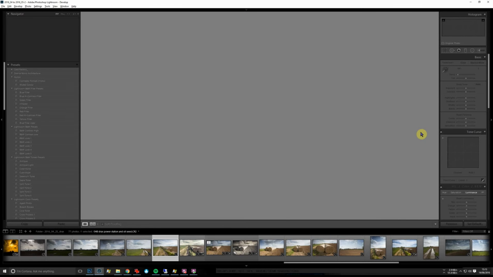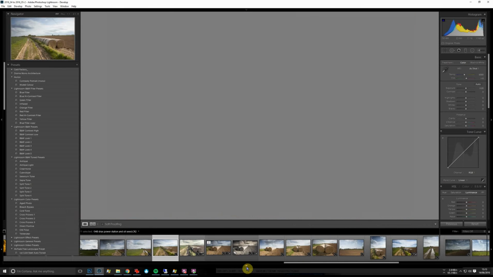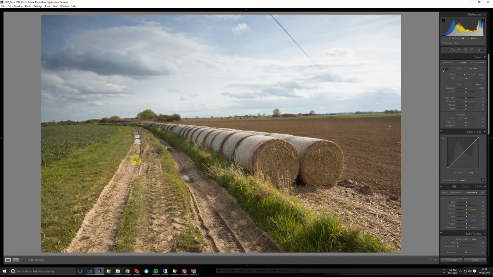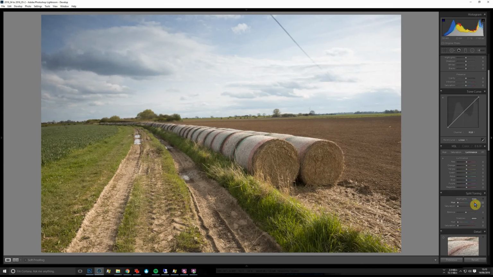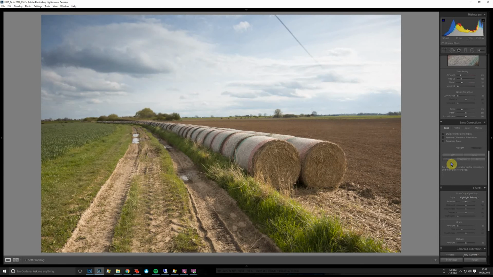So let's pop into the develop module, hide that at the bottom, and I'm going to hide this on the left side so we've got as much viewing space as we can. To get it level, Lightroom's got a cool setting called level. There you go, it's under lens corrections.